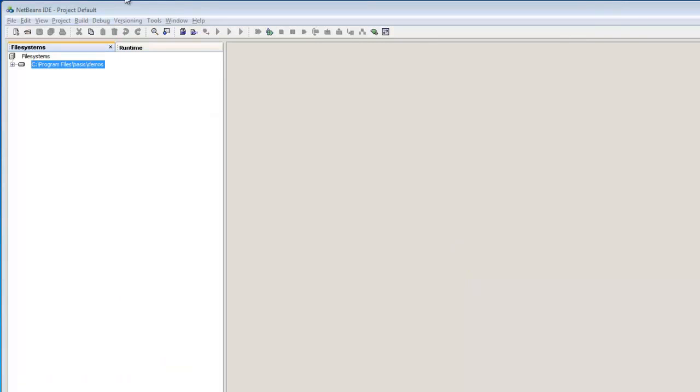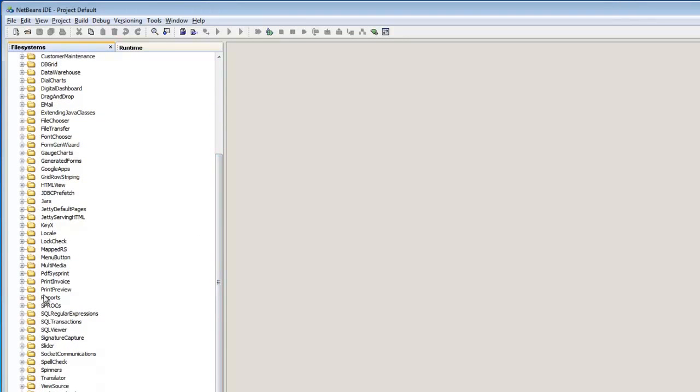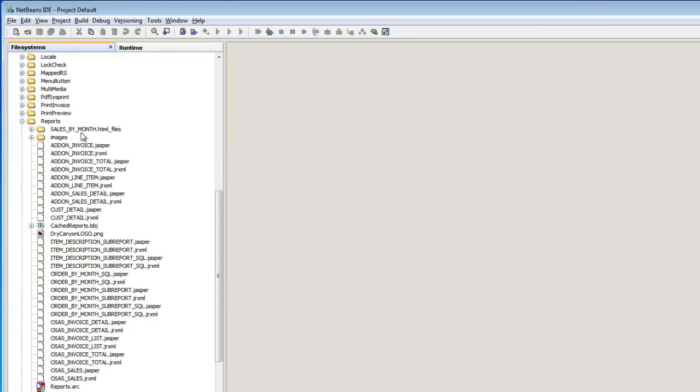First, I want to point out that many of our BBJ Jasper Viewer demos can be found in the Demos directory under your installed BBJ directory. For example, on Windows, this would be the C Program Files Basis Demos directory by default. If we expand that directory, you'll notice there's a report subdirectory with a myriad of .jasper and .jrxml files, as well as some BBJ code that is used to run the Jasper reports.